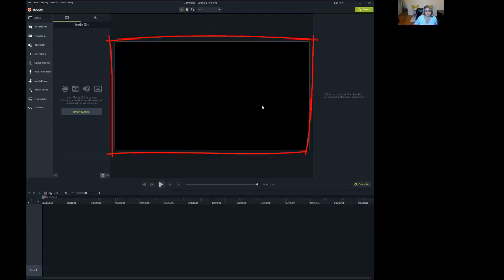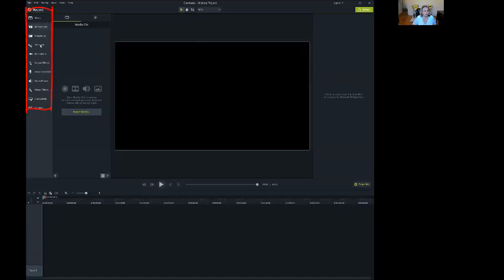So as you can see, Camtasia Studio is very similar to most other editing platforms. Right here in the center is your canvas. This is where all the action happens. This is where, when you are creating or editing something on the screen, it's going to show up right here. If you go over here to the toolbar on the left-hand side, this is where you're going to see all the ways in which you can do really cool things with your videos.